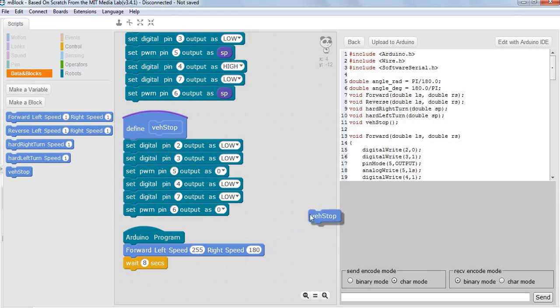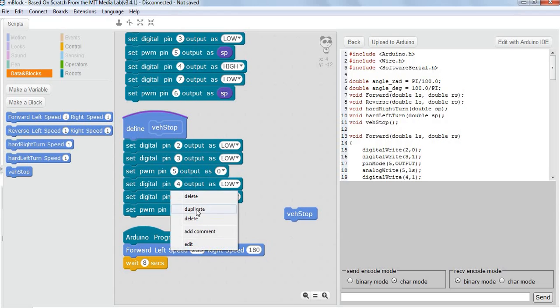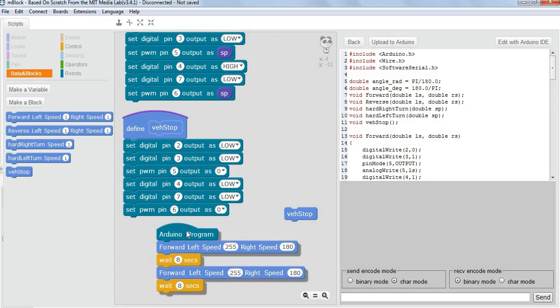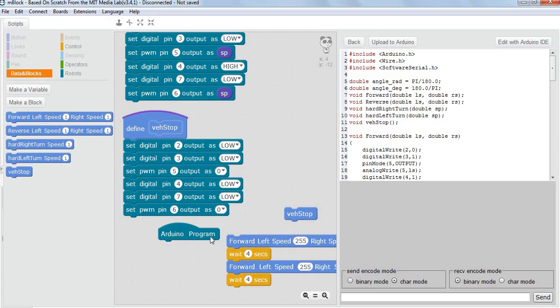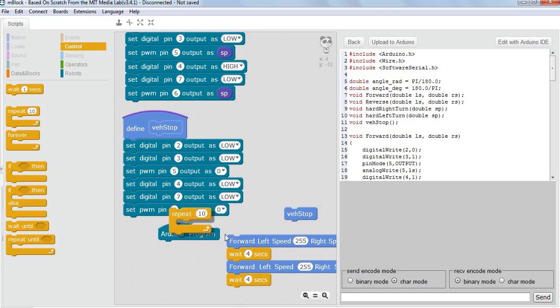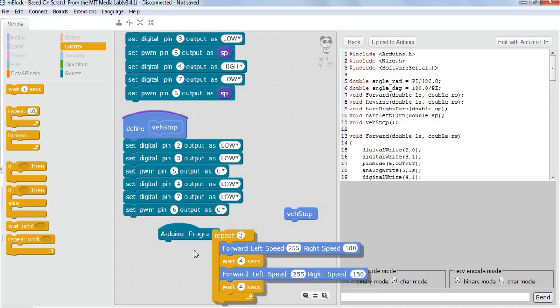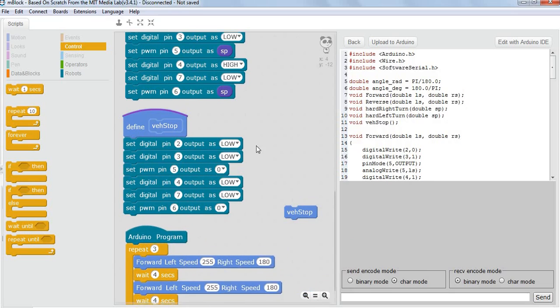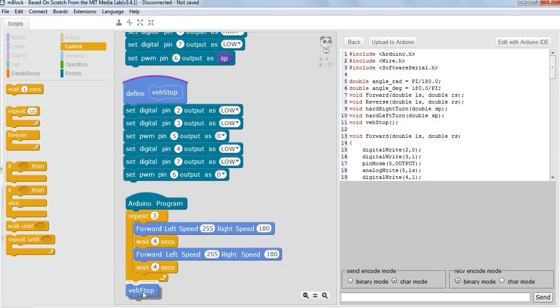So which means I need the same command twice for one pulse, but it should draw half a circle. So the wait time would be half. That would be 4 seconds. And this one I can repeat to get more number of pulses. So if I want 3 pulses, then I will repeat it 3 times. And then I will stop the vehicle. So now this program will make a sine wave and there will be 3 pulses of the sine wave.